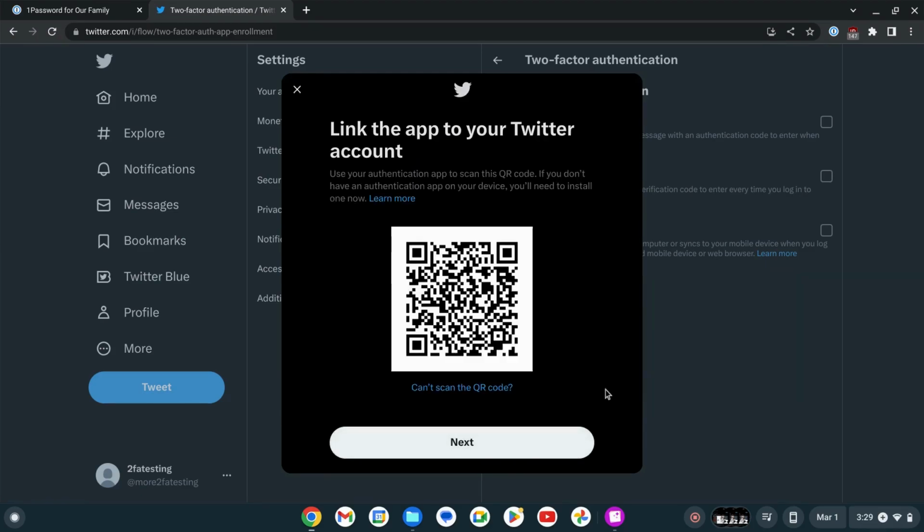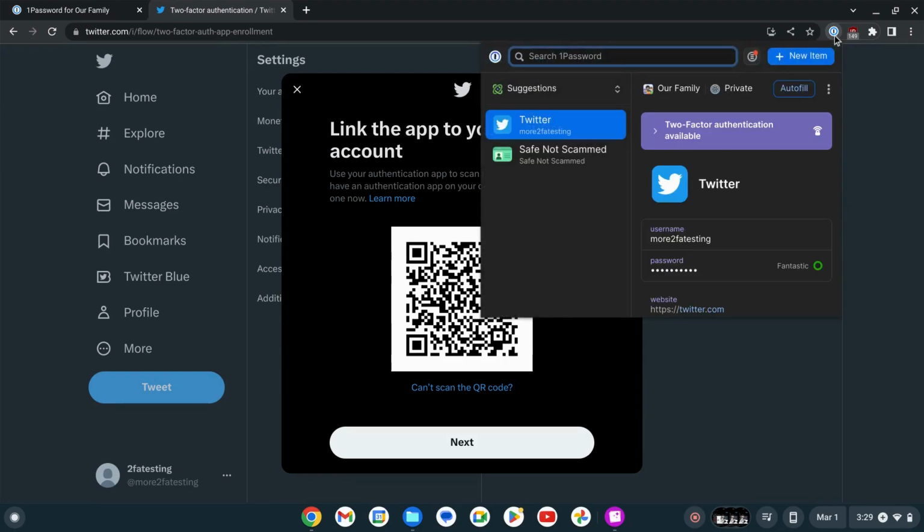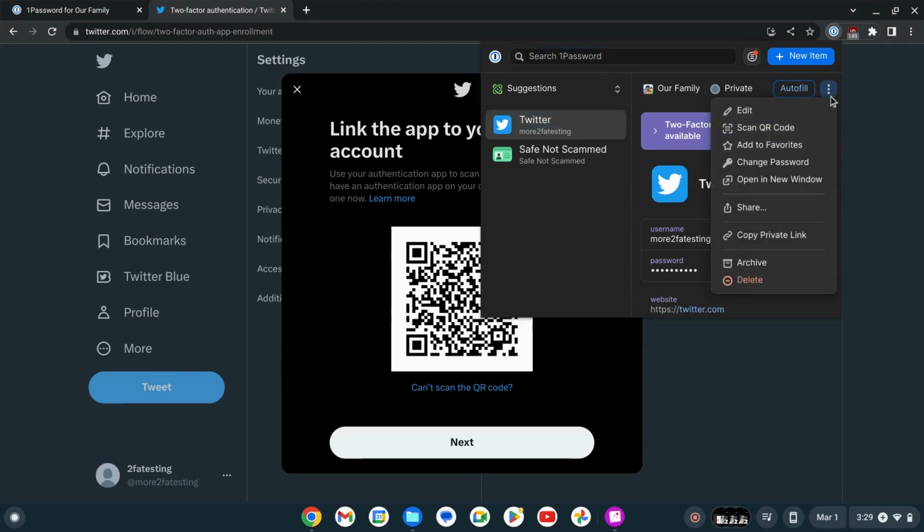So here's the QR code that Twitter has generated for us. Now we need to scan this with 1Password, and in order to do that, we're going to make use of the 1Password browser extension, which is up here. So we click on that, and we can see that 1Password has got our Twitter username and password already populated in here. And what we need to do now is go to the three dots in the corner and click on it, and then the second option is Scan QR Code.